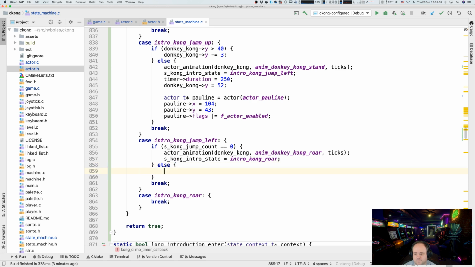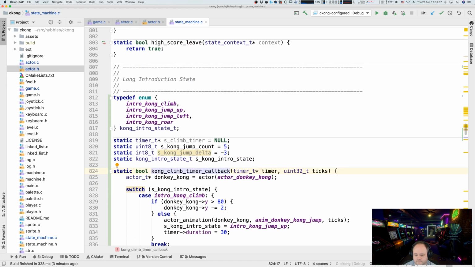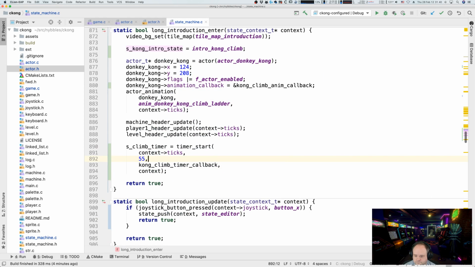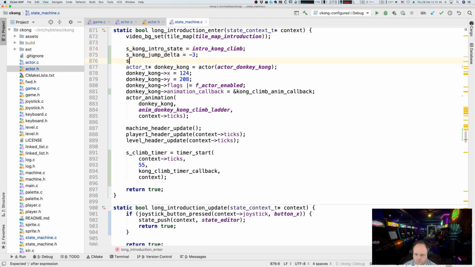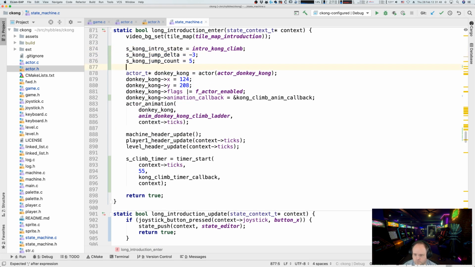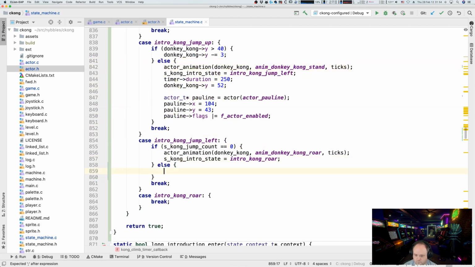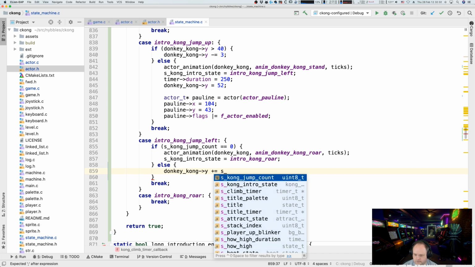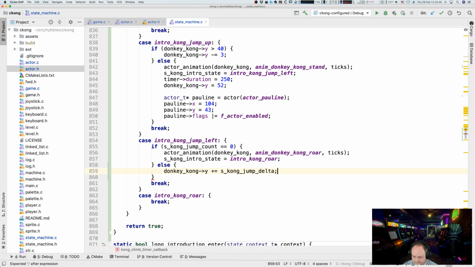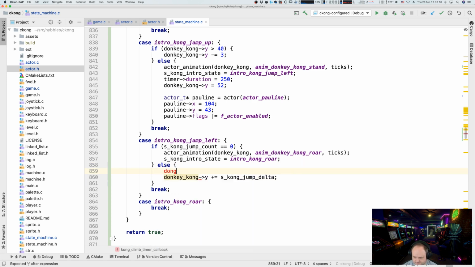Let's do this, because it starts off so you start off with a negative delta with a count of 5. So we're just going to take Donkey Kong Y and we're going to add the Kong jump delta. And it's not just the Y, it's actually the X as well.